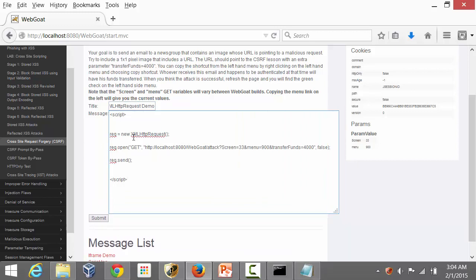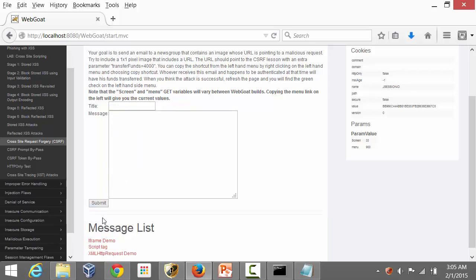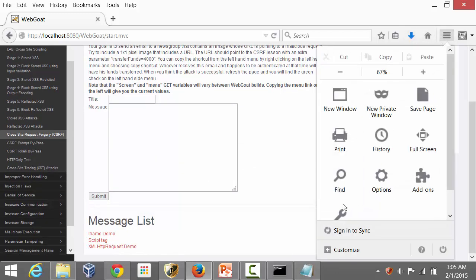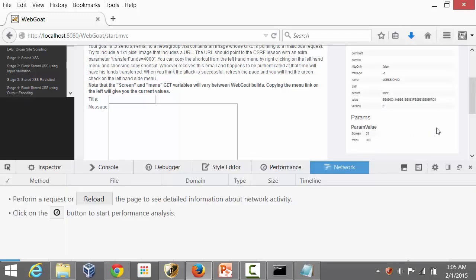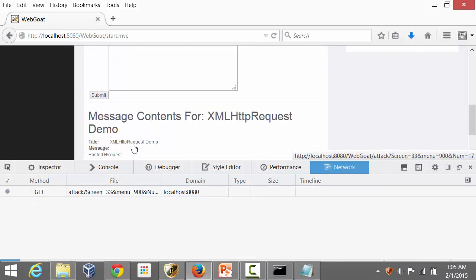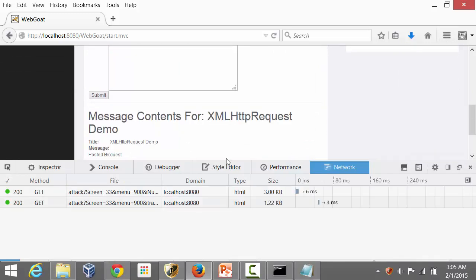And in this case, now I put in an actual JavaScript code within a script tag, right? Let's hit submit. Let's hit XML HTTP request demo. Before that, let's open up our network monitor. There we go.